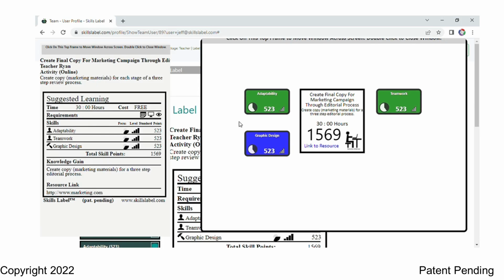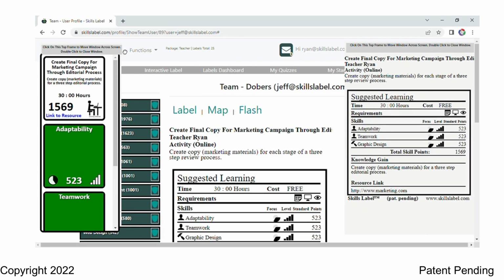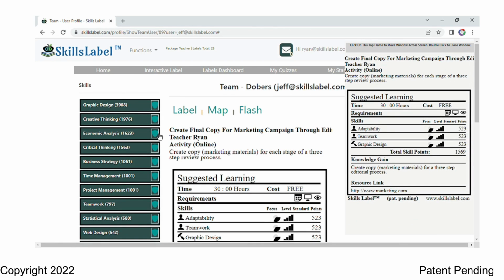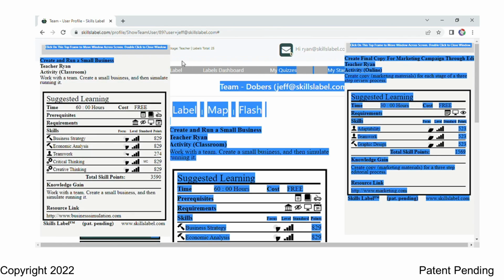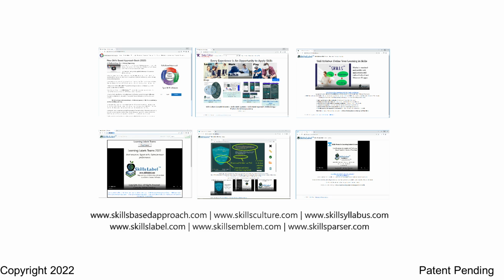This also introduces views when you're viewing a team member. You can see their emblems and labels. You can create windows and screens that you can share and make comparisons across the full screen. This assumes that you have a large screen, a desktop.